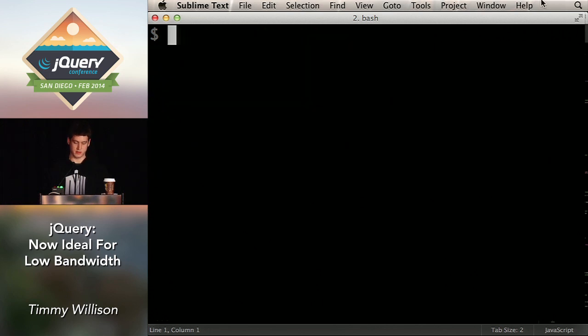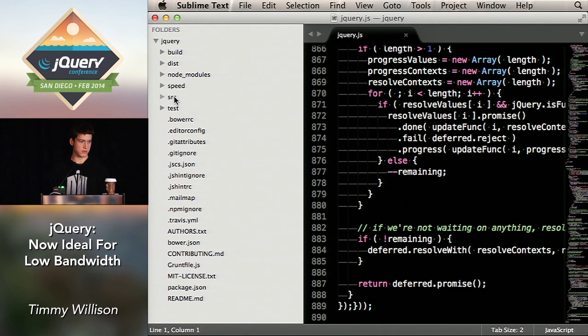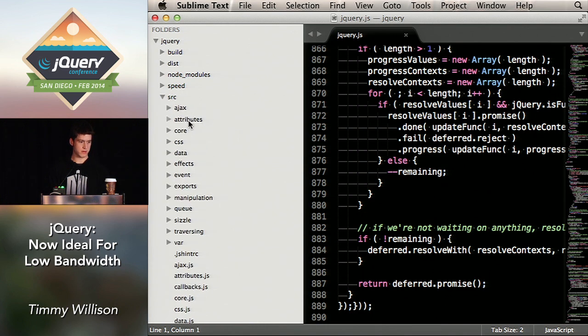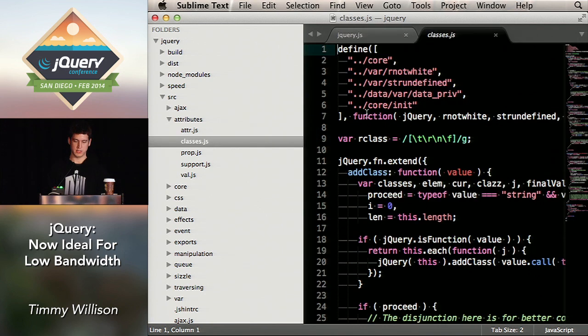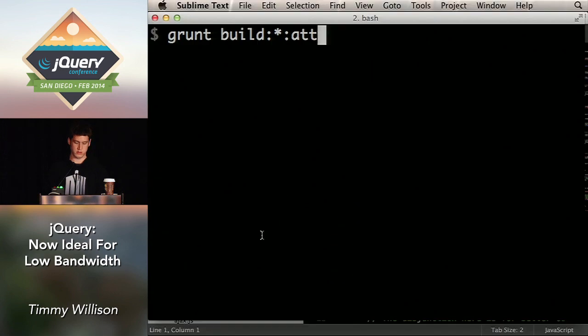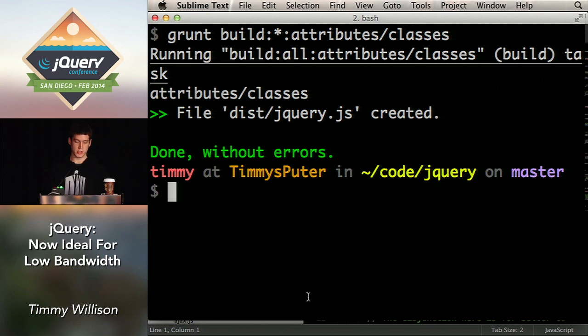And sometimes all I want is jQuery's classes, or class manipulation. But let me show you. So this is the source folder that gets included with everything. So under attributes, we got adder, classes, prop, support module, and val. So maybe all we want is classes, which has add class and toggle class and has class. So I just specify the location under the source folder. And it'll build a version of jQuery that just has classes and its dependencies.